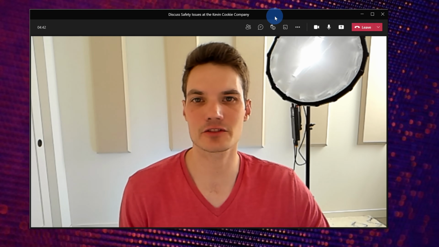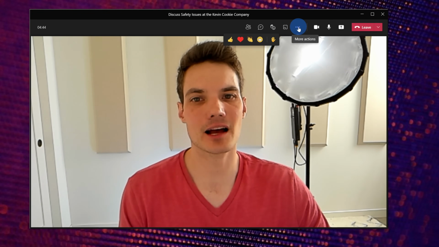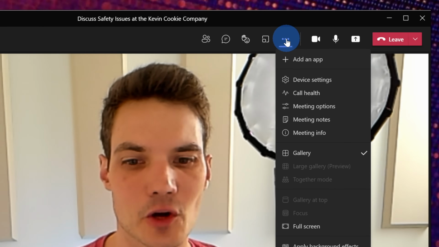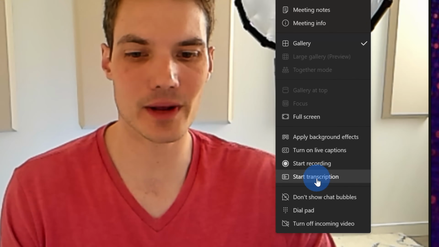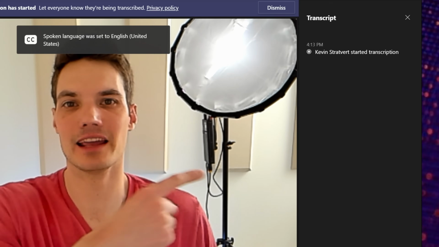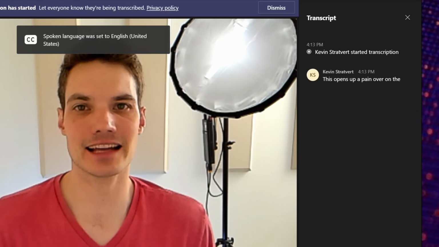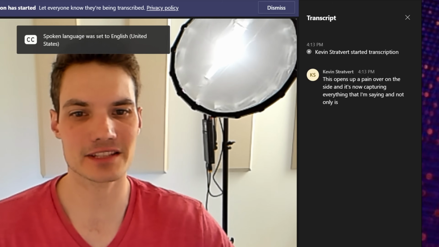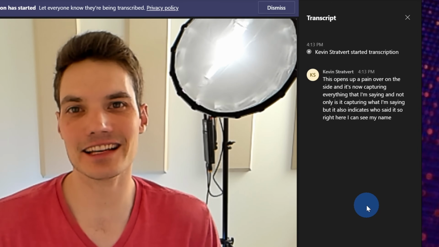To turn on a transcription of the meeting, up on top, click on the ellipsis for the More Actions menu. This opens up a view, and let's go all the way down and click on Start Transcription. This opens up a pane over on the side, and it's now capturing everything that I'm saying. And not only is it capturing what I'm saying, but it also indicates who said it. So right here, I could see my name. This makes it really easy to keep track of notes during your meetings.